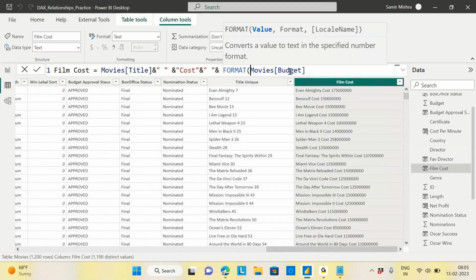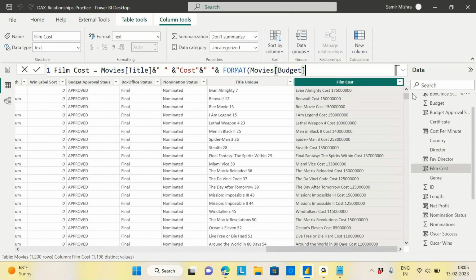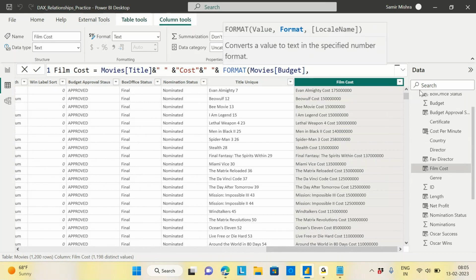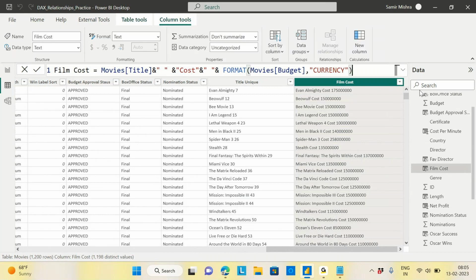So the format will take the first argument, which is a column. Then I will put the comma. Okay, then there is a format called currency, so I can directly put currency. The currency will take the default currency on your system. So if my system is on an Indian system, it will take rupees. Whichever the locale is, it will take that.